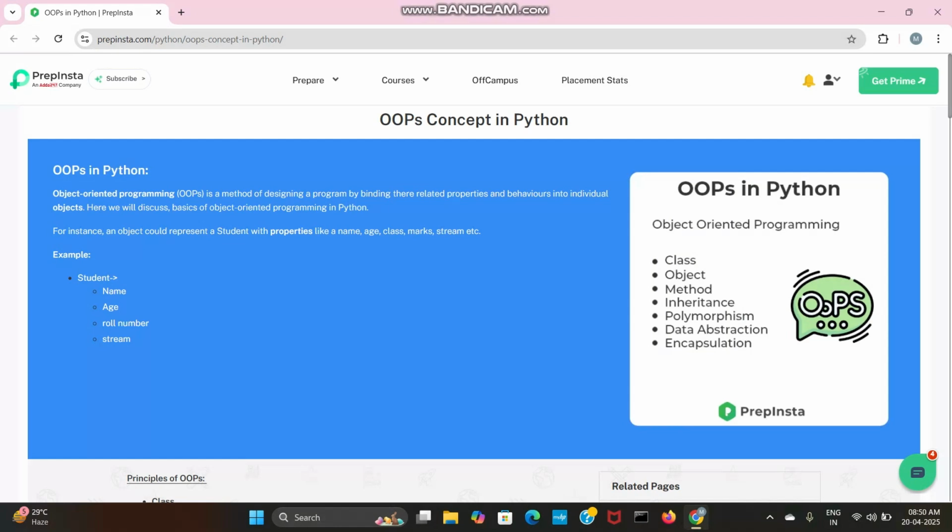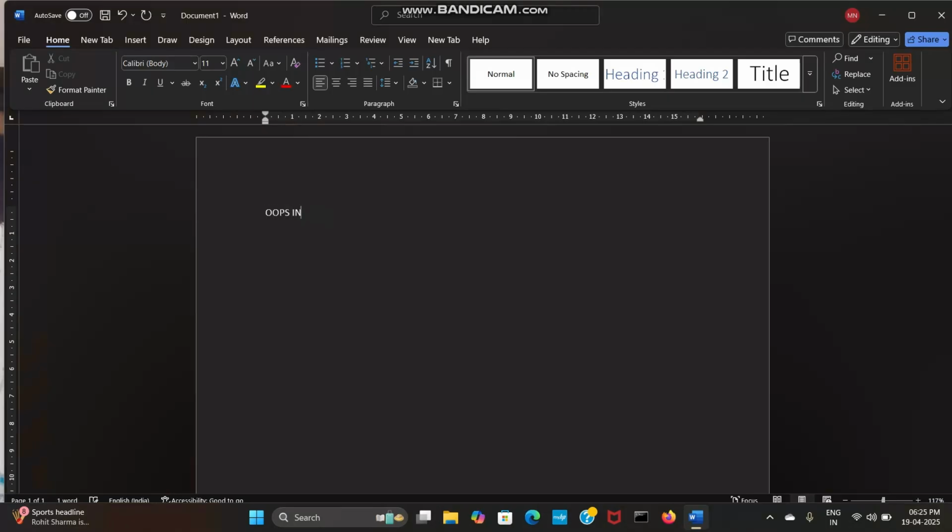Now let's get into some Python problem solving and the topic is OOPS in Python. First of all, let us understand the concept of OOPS in Python. OOPS is nothing but object oriented programming, which is a way to organize code in classes and objects, where class is the blueprint and object is the real thing which is created from that blueprint.